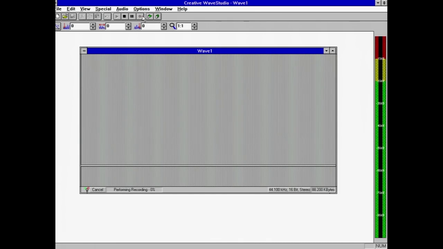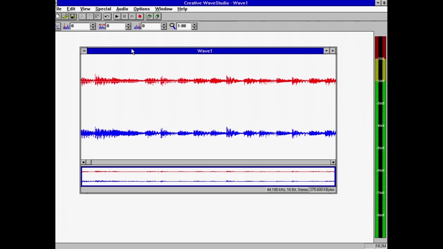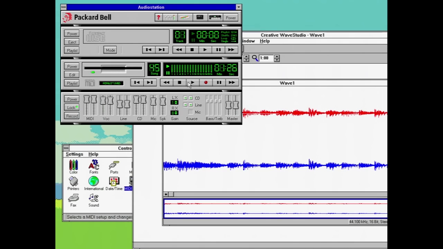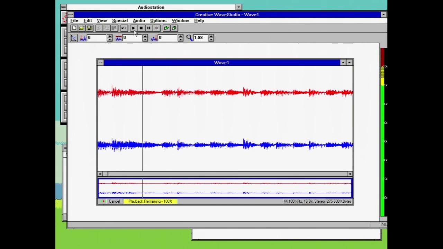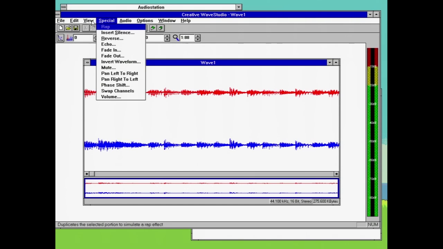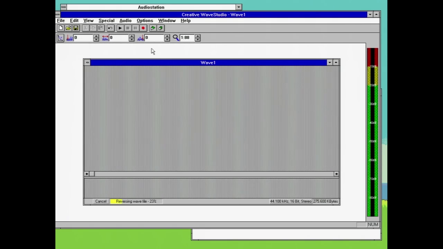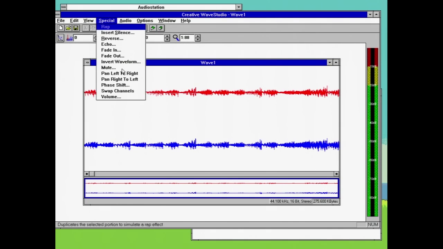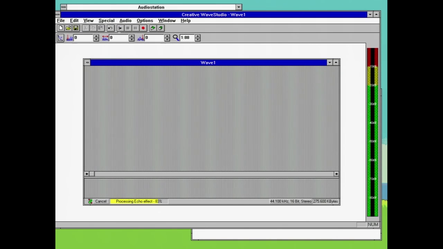Don't really have anything to record at the moment. Looks like it recorded something. Oh, it actually recorded, that's cool. It actually recorded the playback of MIDI. So, if this is anything like, yep. Your basic wave editing software, not too much to write home about. Add your echo.